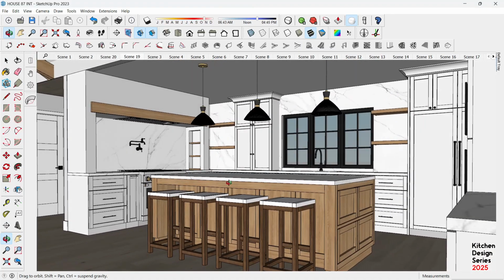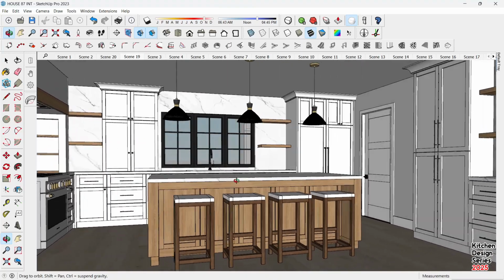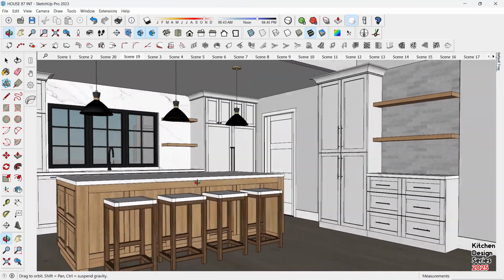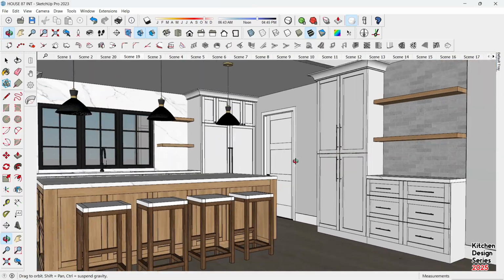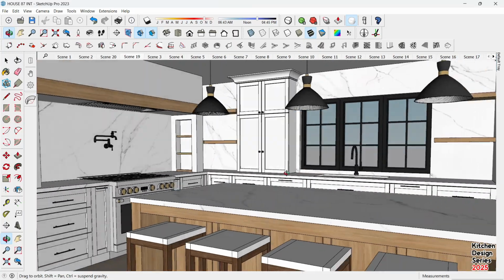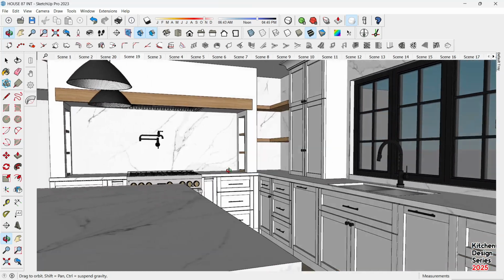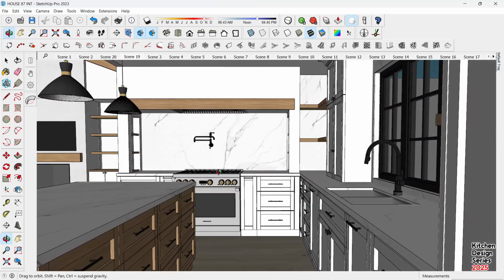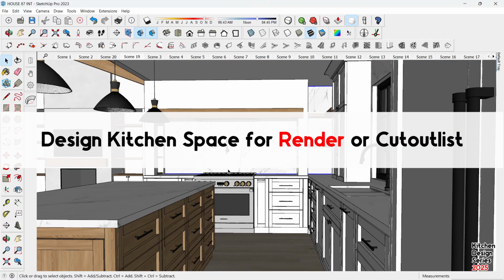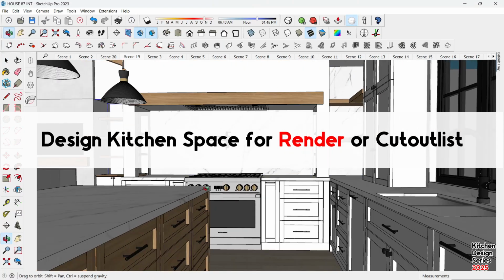This wraps up our kitchen design series in SketchUp. We've moved from layouts to carpentry, from finishes to lighting. And these are some of the tools you need to design your kitchen spaces, not just to be functional, but inspirational. I'll be dropping more videos on how I practically apply some of these principles and elements in my kitchen design. And I'll be having a tutorial on how to design your kitchen spaces for render and also how to design your kitchen spaces with your cutout list in mind.